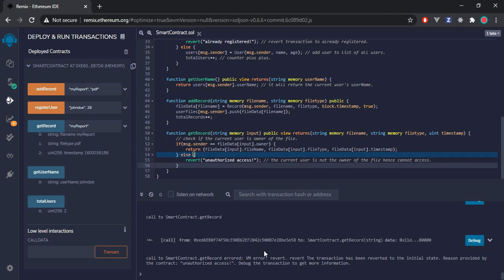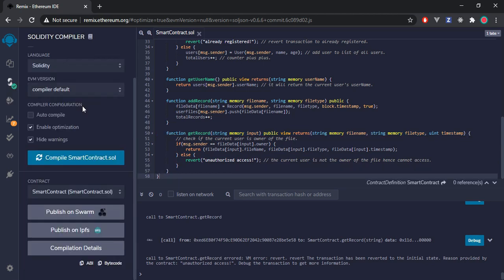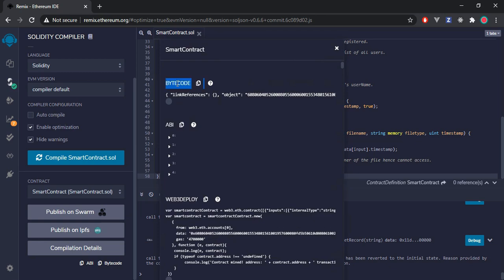And this smart contract can then be deployed on your application, and we can call these functions as we call any other functions in other programming languages. Clicking on the smart contract, we can publish it on Swarm, we can publish it on IPFS, and we click on compilation details. So this is the name of the smart contract, and this is the bytecode, which is important in some applications. You need to add this bytecode so that the smart contract can be accessed. This is the ABI. You can copy this value to clipboard as well.